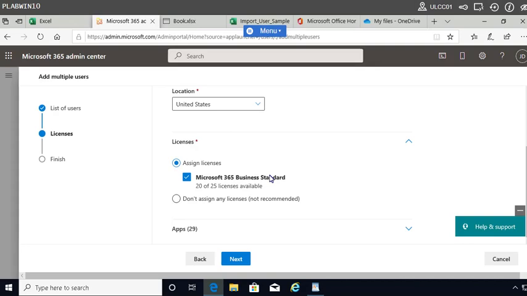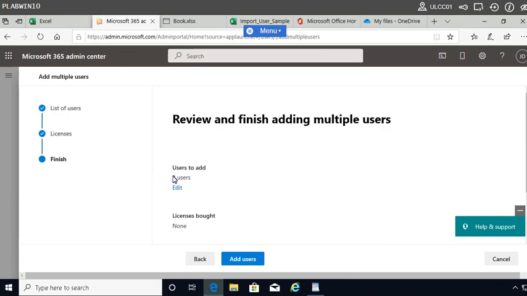This is the interesting part, because here you can directly assign licenses to all of the newly created users. If you have multiple licenses, you can simply select from here which licenses you're going to assign to this group of new users. Then click Next, and here it says users to edit. It detected three entries, the three users you're going to add in multiple fashion.